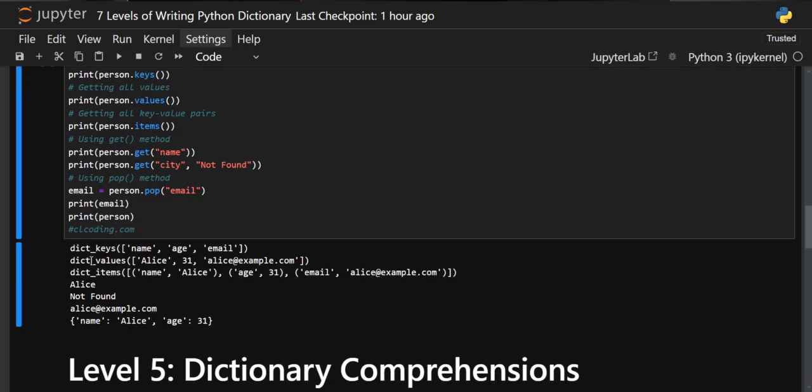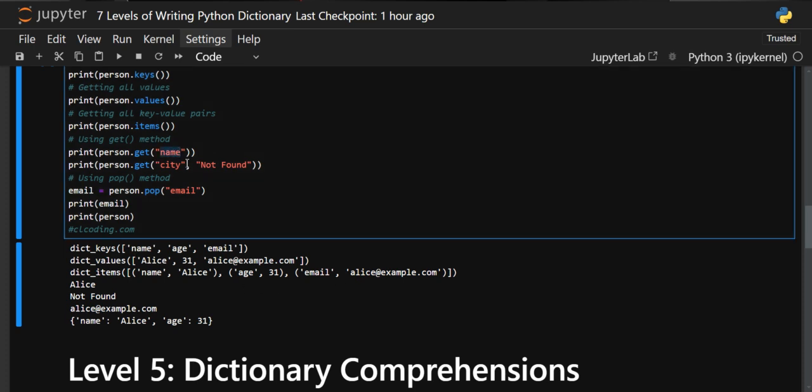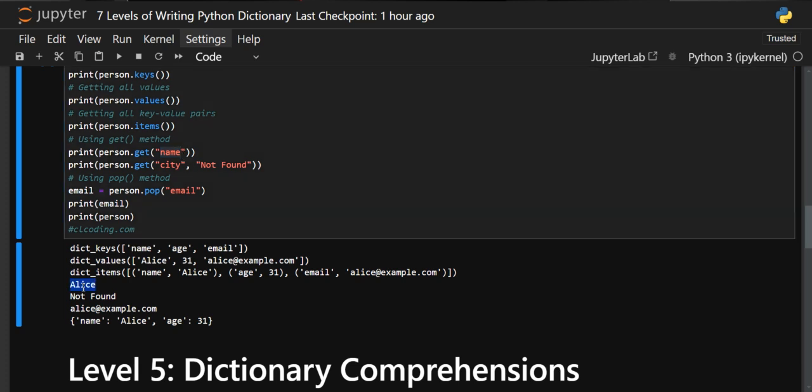So now you can see we first get the keys, name, age, and email because of the keys method, then the values because of the values method, then we have got the items. Items: name Alice, age 31, email alice@example.com. Then we have accessed the name using the get method, so we get the value of name, Alice.